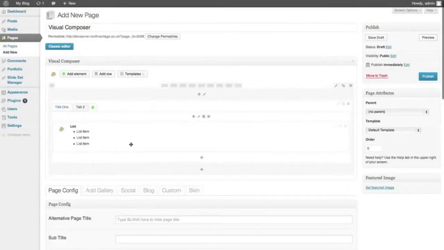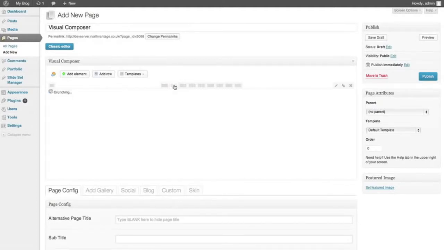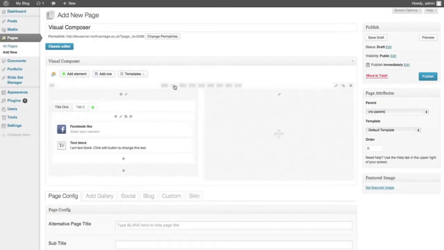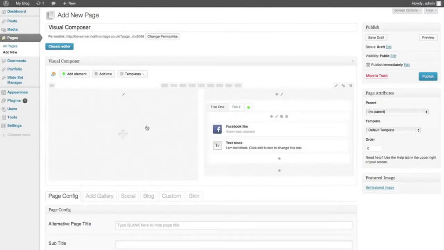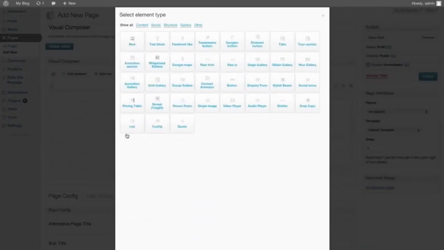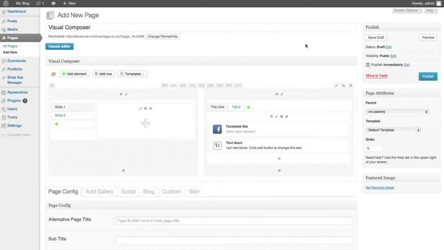If I then wanted to insert these tabs into two columns, I can do that by going to the outer row and selecting the two column icon, and this has now placed the tabs over on the left hand side. If I wanted that on the right hand side, I just drag over to the second column, and then within the first column I can add a new element. For this example, I'm going to use the tour section, which is vertical tabs.